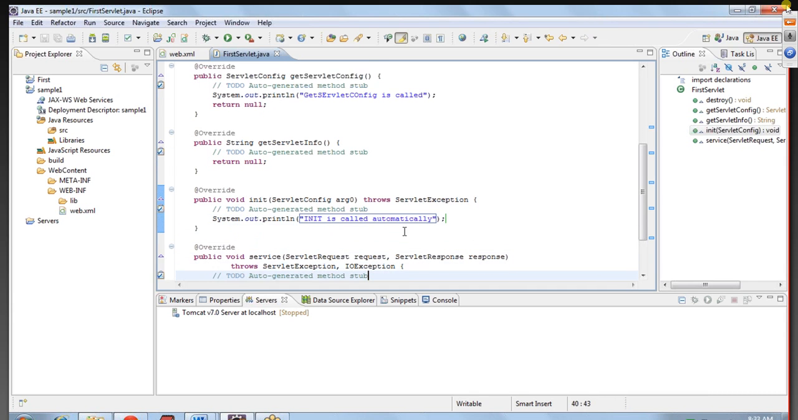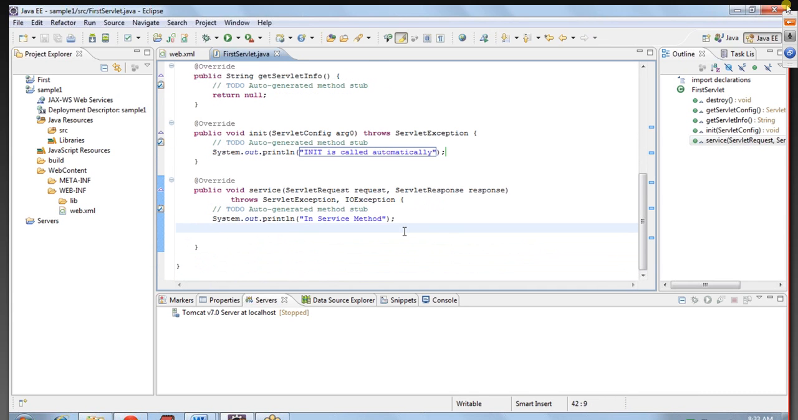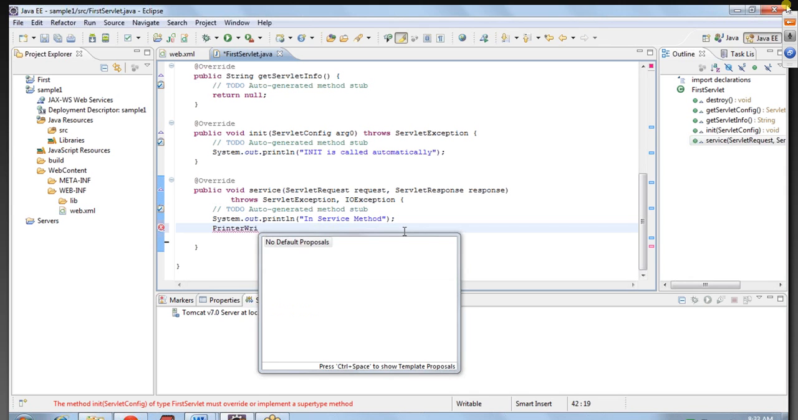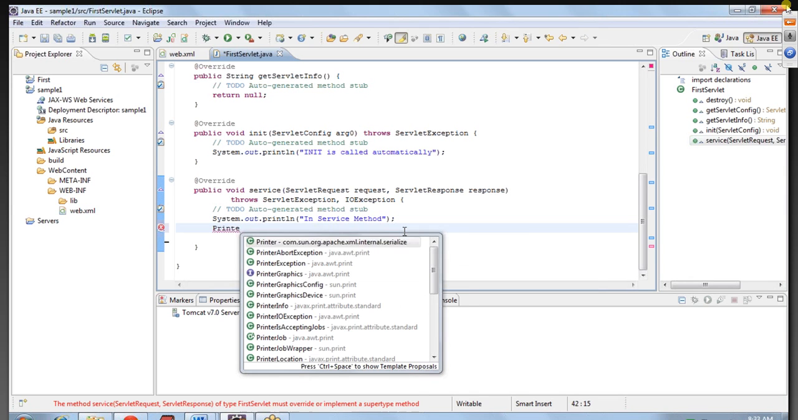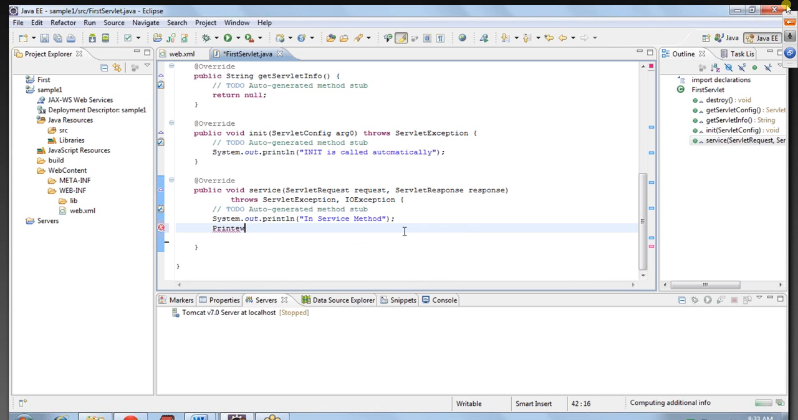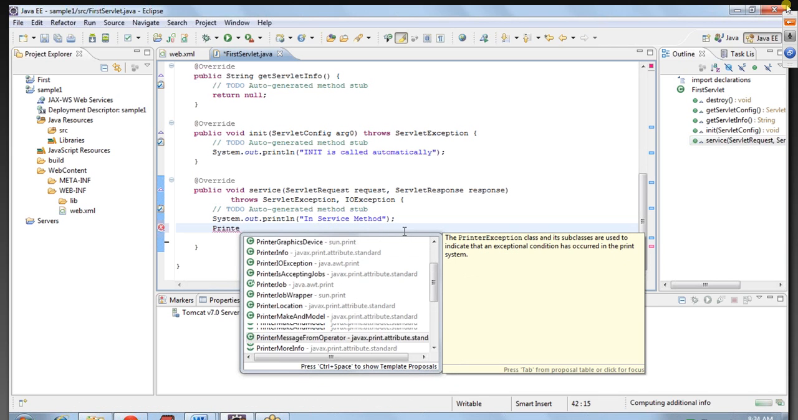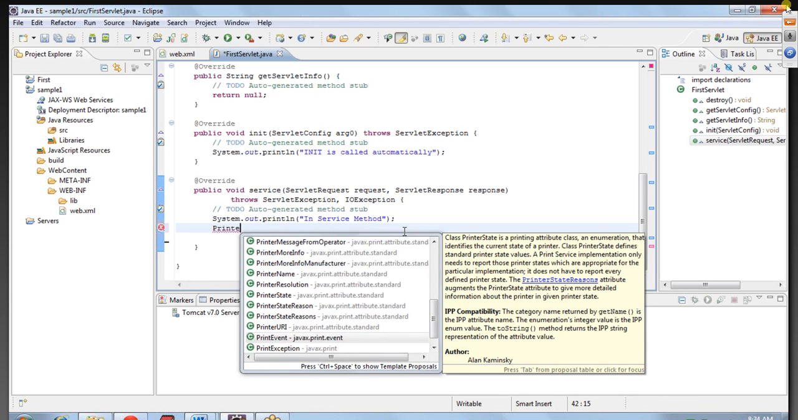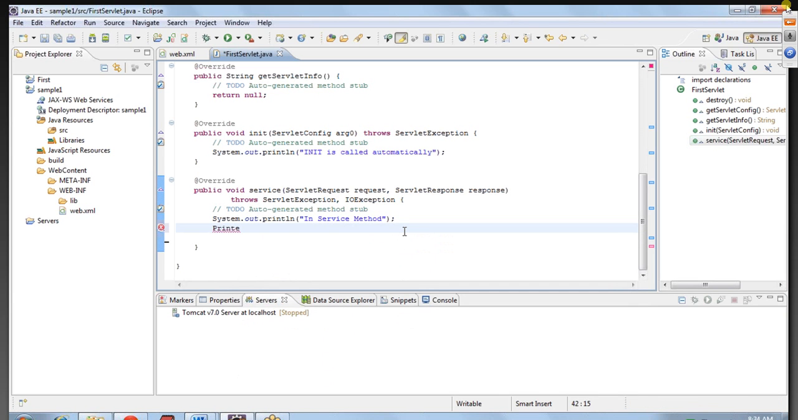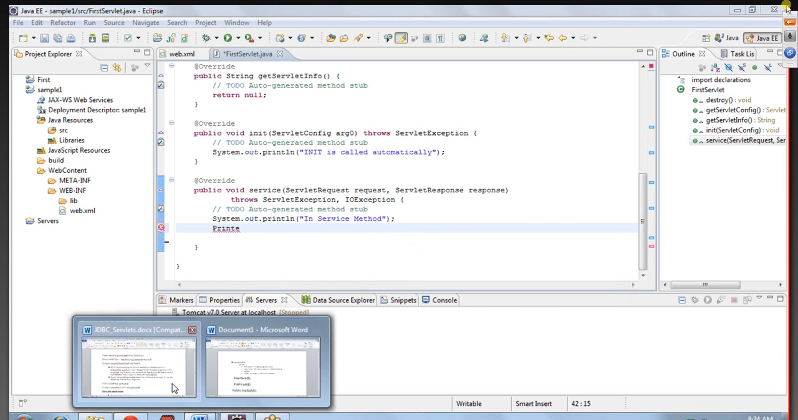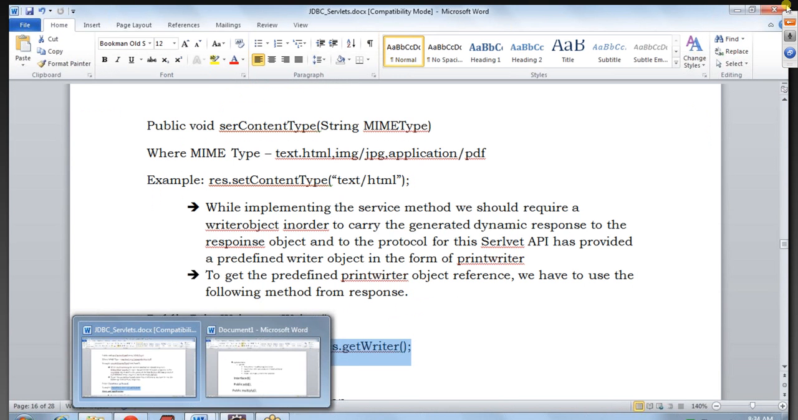Okay, so this is just sys out so that we'll see what is happening with this. And now we'll write a piece of code here, which is the print writer code. Class, it's print writer.